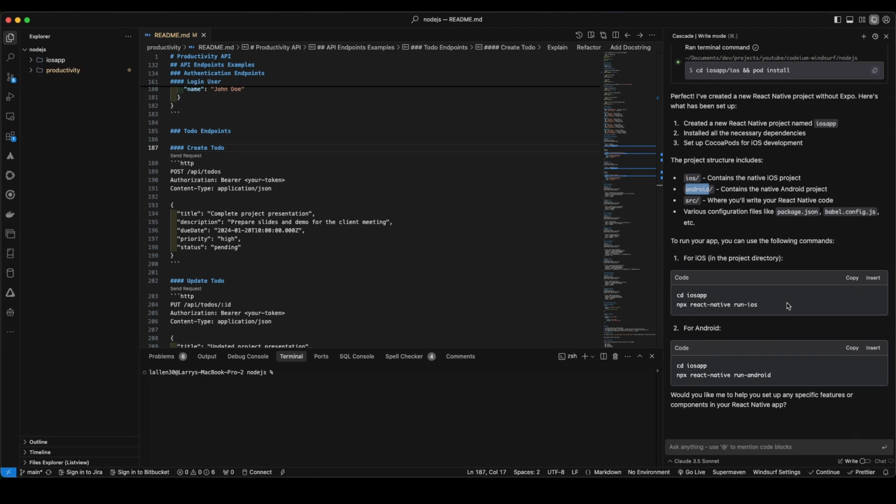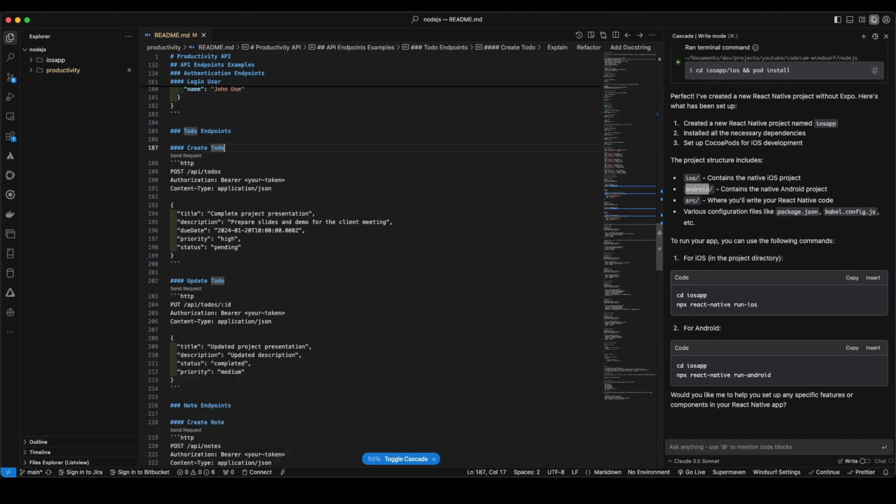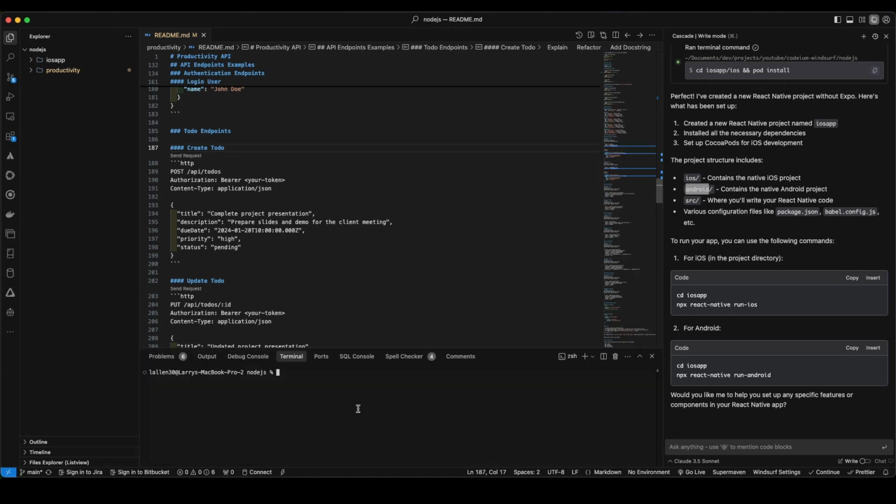It's saying to cd in here and just run this, so we'll just go ahead and copy. And I'll close this out for a second. I'm going to hit Control and then tilde to open up our terminal here. We're in the root folder, so we need to go into this folder. Yes, it does say that. And for Android, it's saying run that, but we are just going to do iOS. Use port? Yes, we'll say yes.